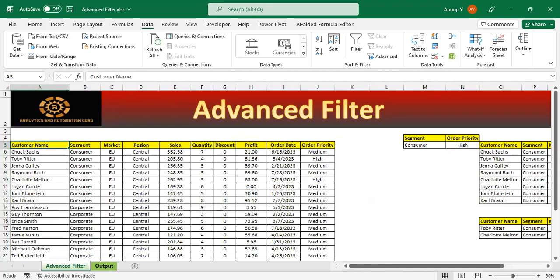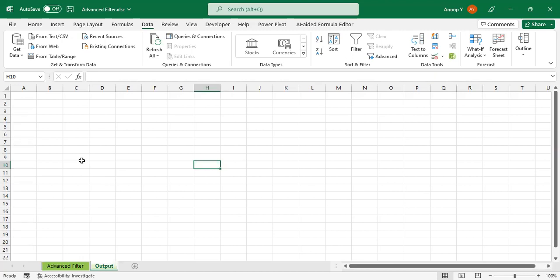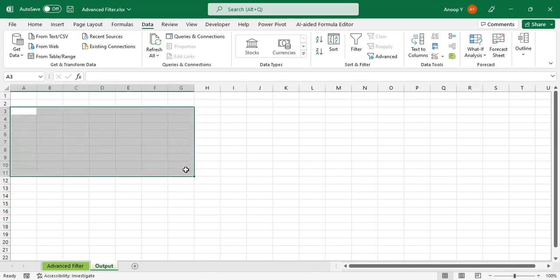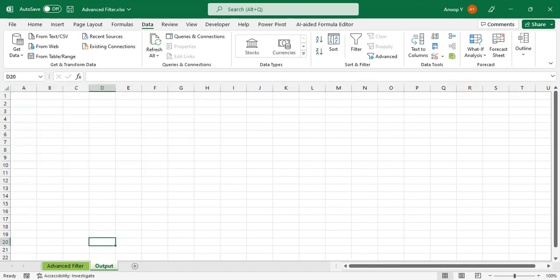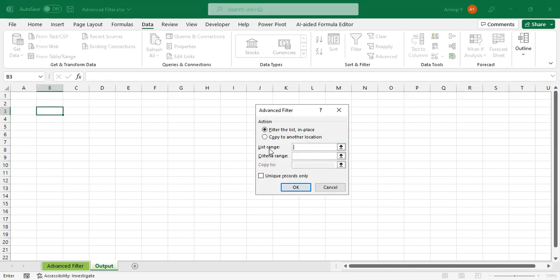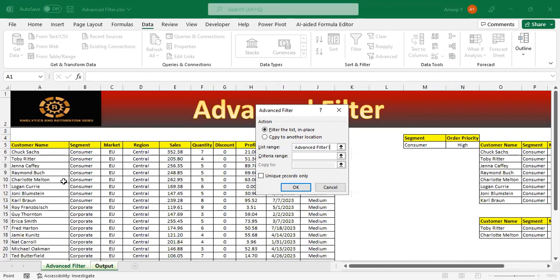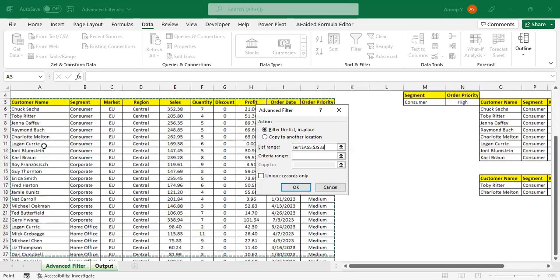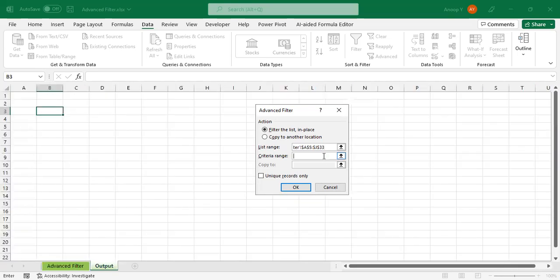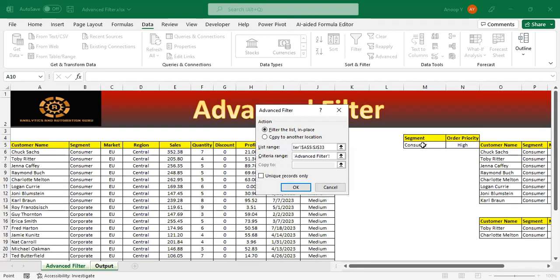It means you have to go into that sheet first in which you want to generate the output. So in this case, in this Output tab, I need the final result. First of all, I need to come into this Output tab, and then I will click on Advanced. Now it is asking me to select the list range. I will go into the Advanced Filter tab and select my list range, which is nothing but my source data. Now it says criteria range. So I can select my criteria from this tab, which is basically the Consumer data.